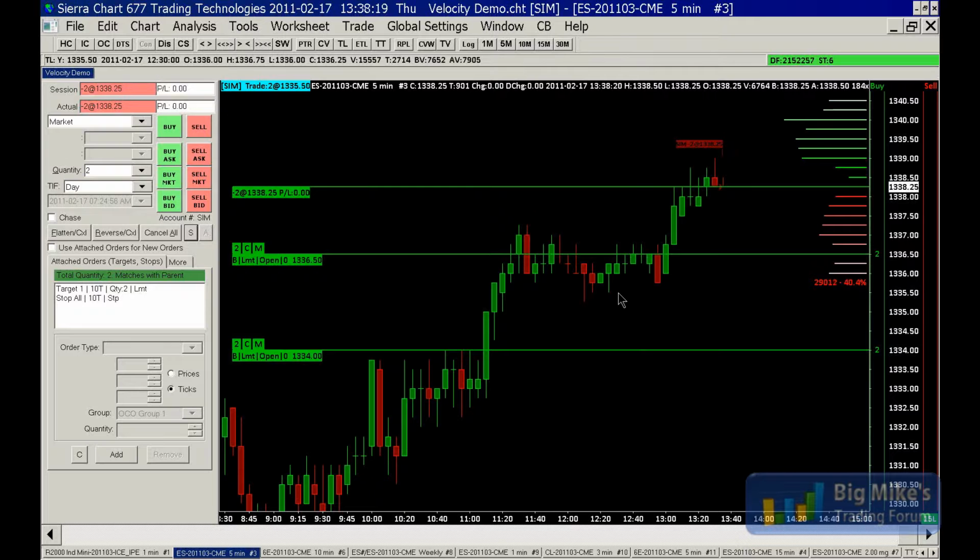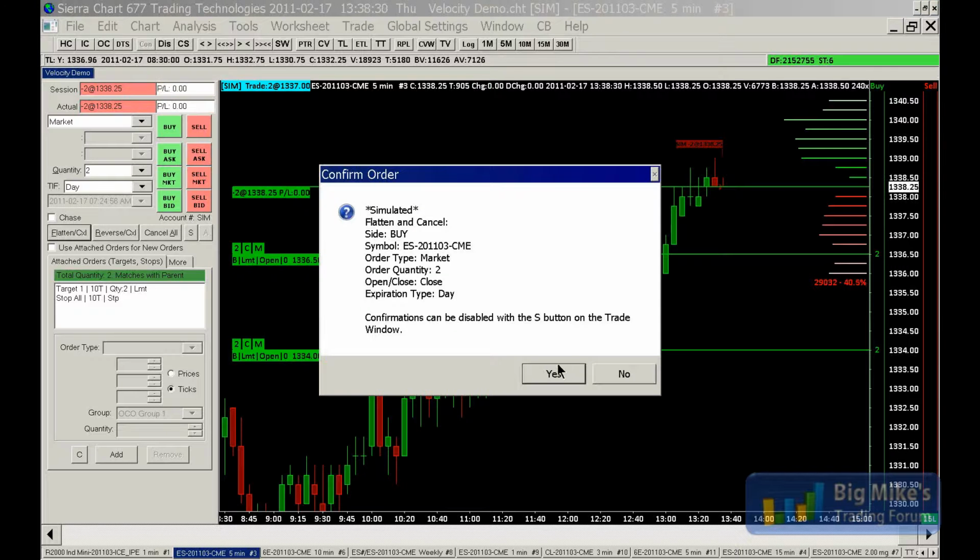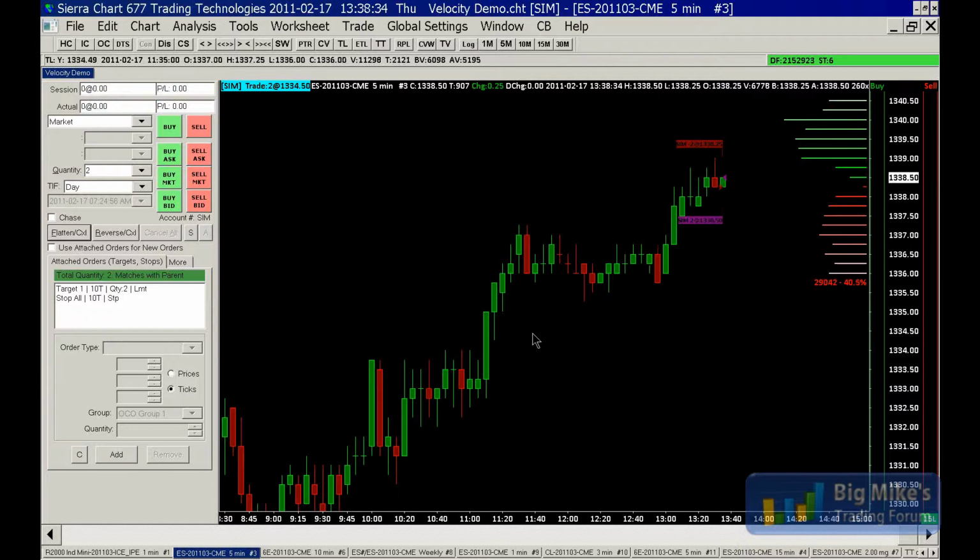So if I just want to flatten and cancel, I can just click this button here. Let me move the pointer over there so you can see. So I'm going to click flatten cancel on the trade window. Here's a confirmation. Okay, yes, we're now flat the market. So let me explain attached orders. This lets us set up a target and a stop, which are in an OCO group. OCO means order cancels order. I'm sure you all know that.